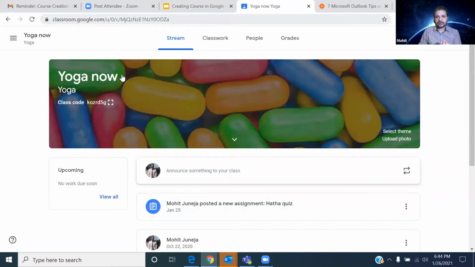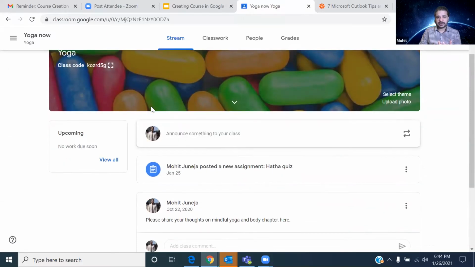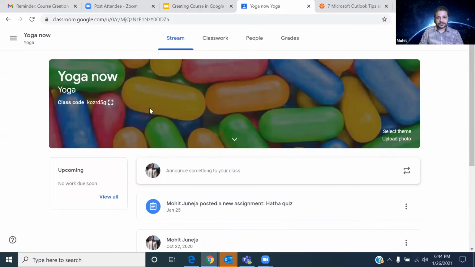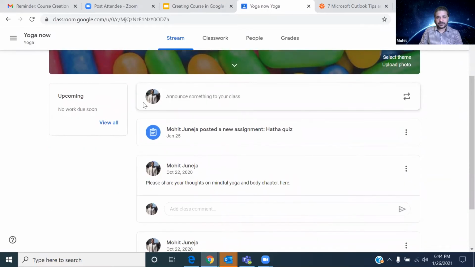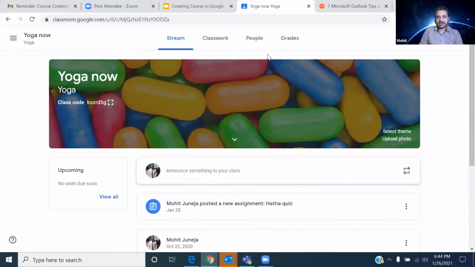So as far as the things we have done now: how to create a course, how to add the name of the course or the subject of the course, what is the code of the course, and how to add students to the course. So after this, and as always I said, if you have any questions, please write us. Let me see in the chat box.